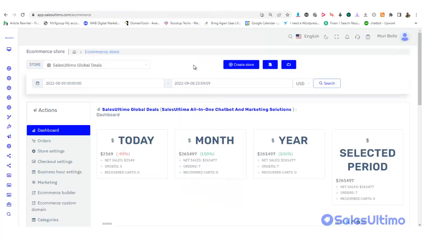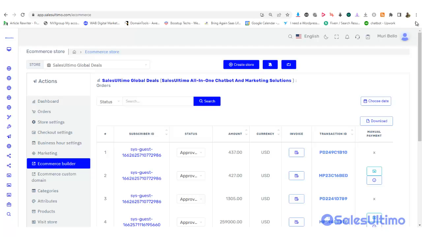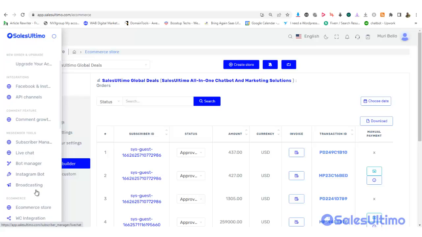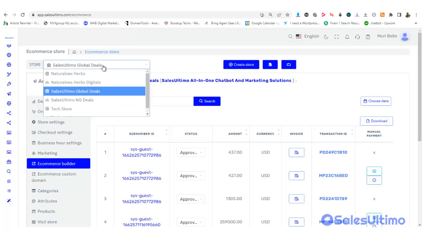Now let's go. If you want to create a store, how do we get here? You move from here and you get to your store, so you have something like this. You want to create your own store. Once you get to SalesUltimo, you come here and click on e-commerce store. It brings you here. Now it's showing me stores because I already built some. In case you don't have a store, this place is going to be empty.